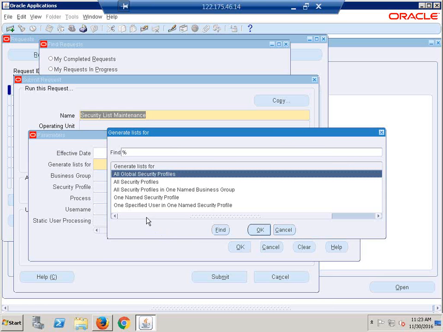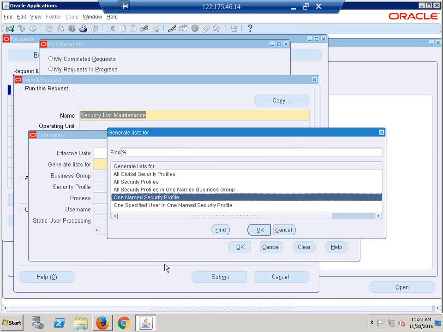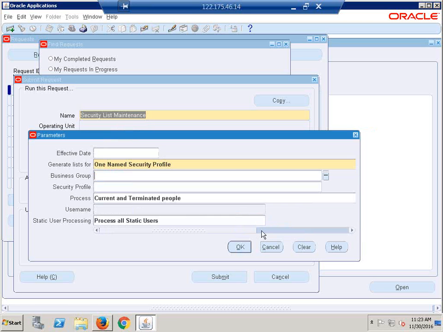So to select whatever we created, you have to select the value named Security Profile. It means this program we want to run for a specific security profile. Select this value so that the system will allow us to select whatever we created. Select the program as Security List Maintenance. Then select the parameter. The parameter name is Generate List For, the parameter value is Security Profile name, which you have to select here. What is the name we gave? Call free to OU's access.